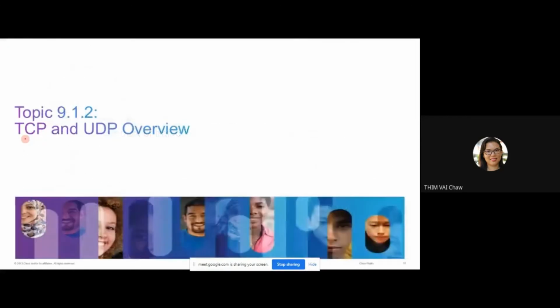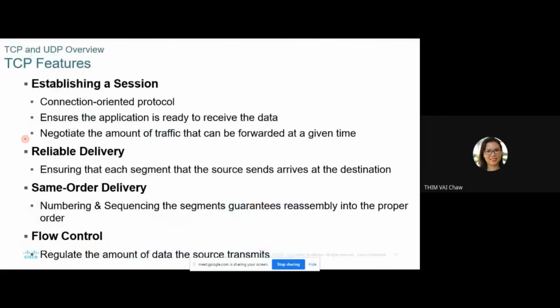So this slide is repeating, talking about TCP and UDP overall. And here is talking about the TCP features. They need to establish the connection. They need to provide reliable, same-order delivery, and they have flow control. The flow control, as I mentioned just now, regulates the amount of data the source transmits. This is why we need to control the data that can be sent between the 2 devices. They must agree on the flow control. That is the window size I mentioned.